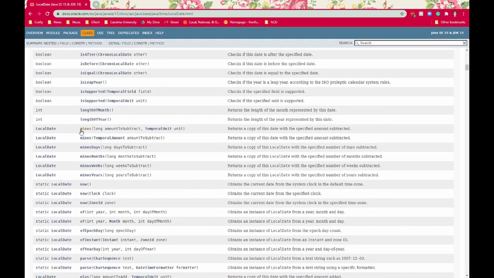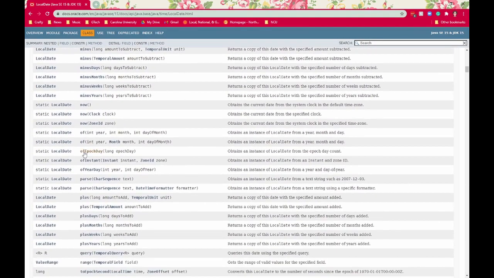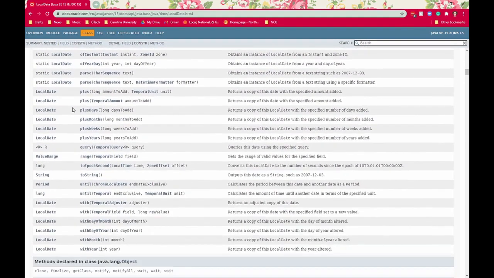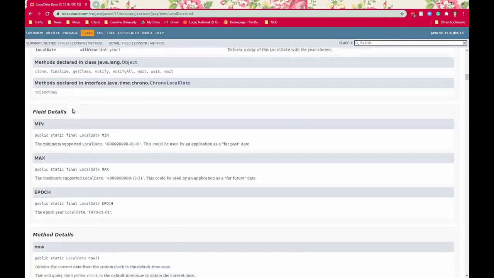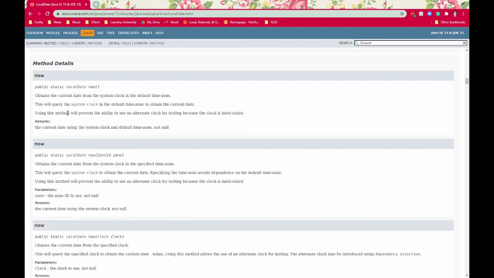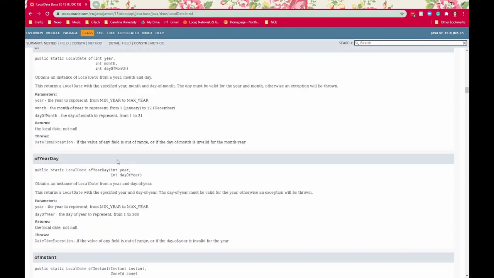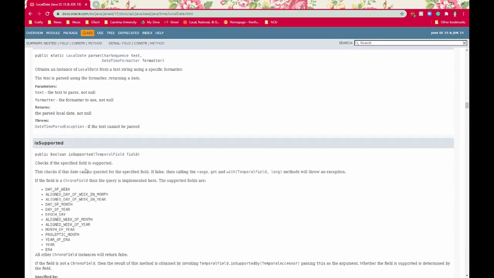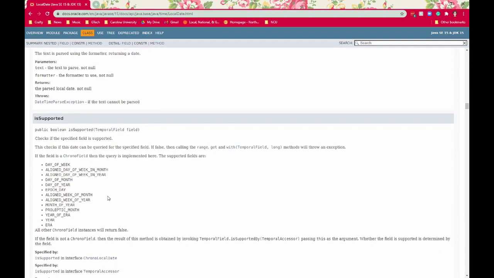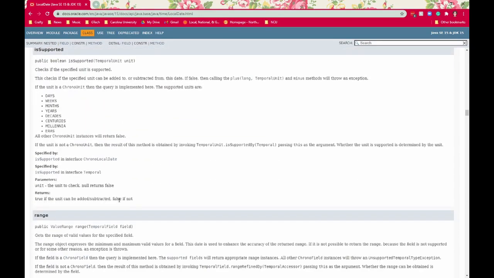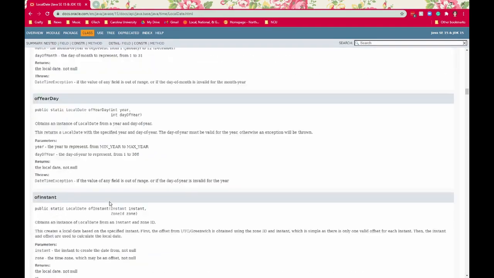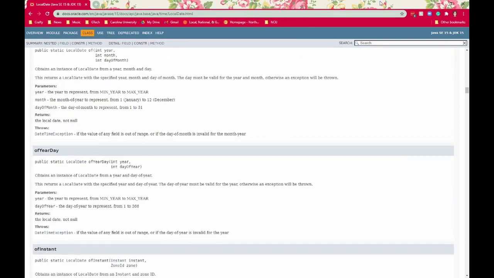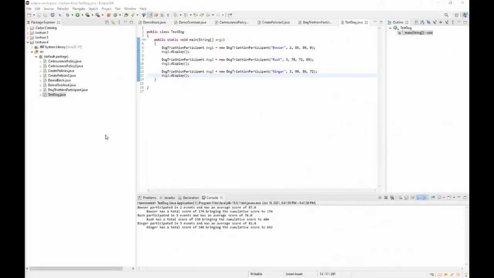So here's some of the other ones. We've got minus used several different times. There's some fields. Here's some method details. And it goes into what it does, what the parameters are, what it returns, whether it throws an exception. But there's lots of great information in here on this Java API.